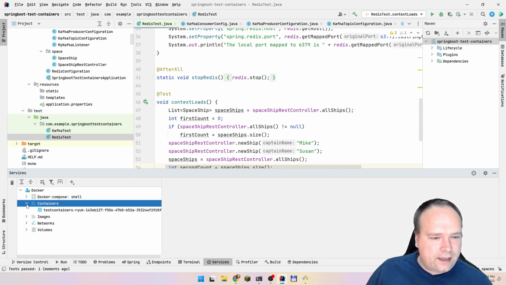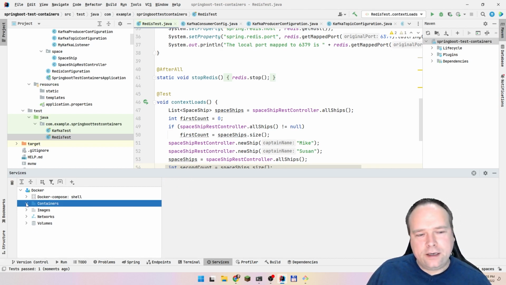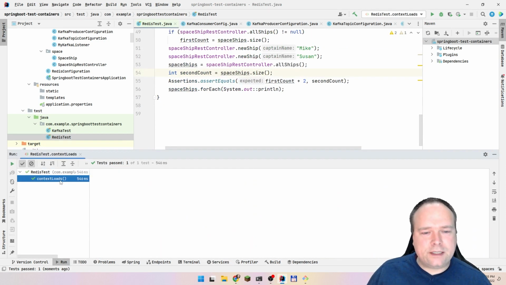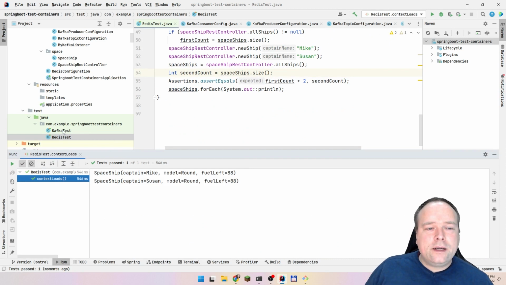The test container should also stop. Yeah, there it stopped. So it takes some time before it closes down. But now all of the containers are actually stopped, because it cleans up after itself, and that is one of the cool things about the test containers. And again, if you look at the run, we can see it's still green. So that was the Redis.